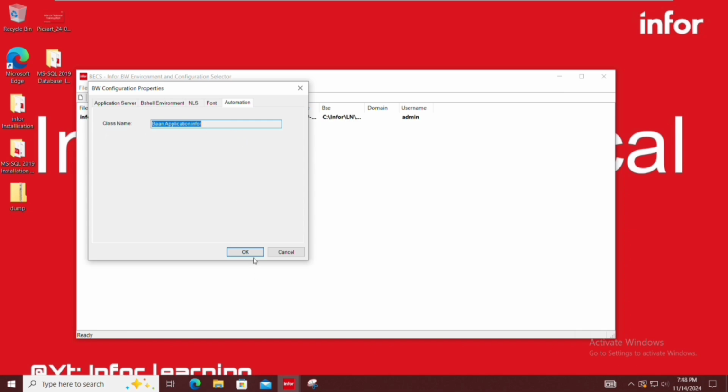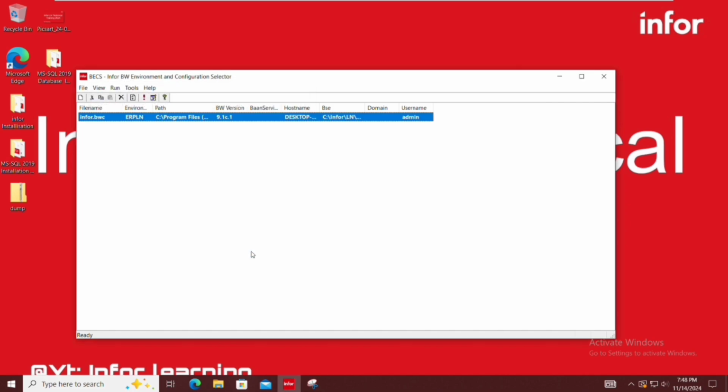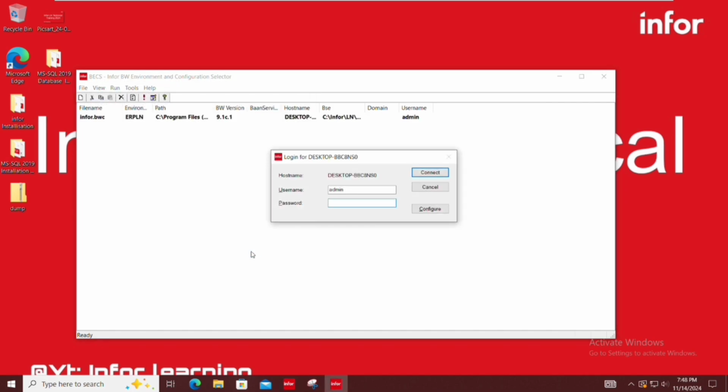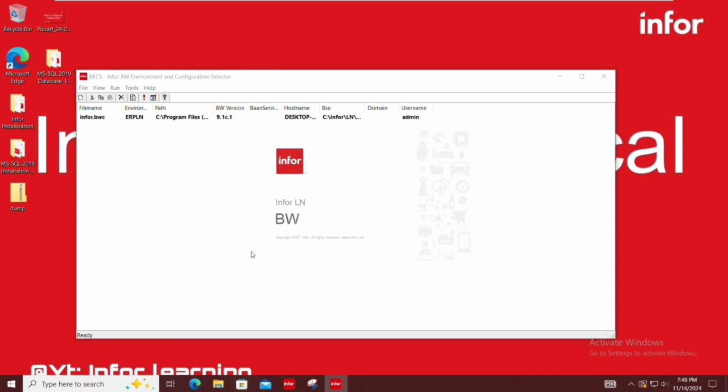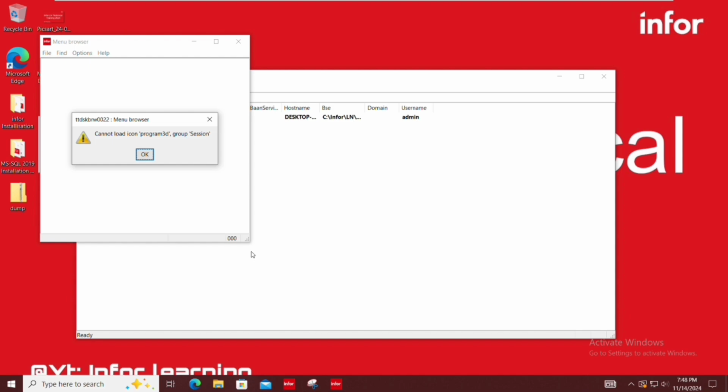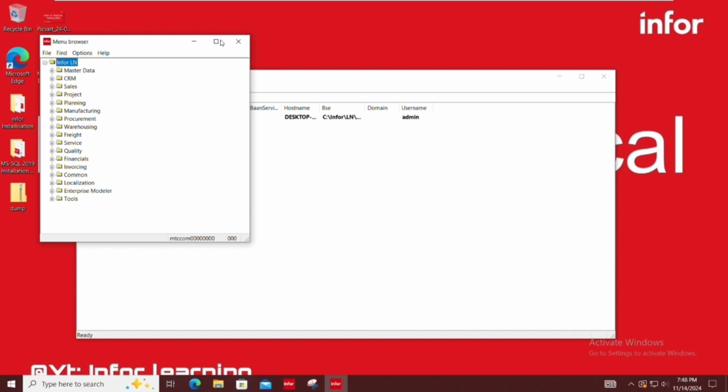Now I'm going to open my file and run my application. To run that application, it requires a password. Now I'm going to enter my password. I'm going to connect. The first time it takes about 15 to 30 seconds to open the application. Okay, now I have opened my application successfully.